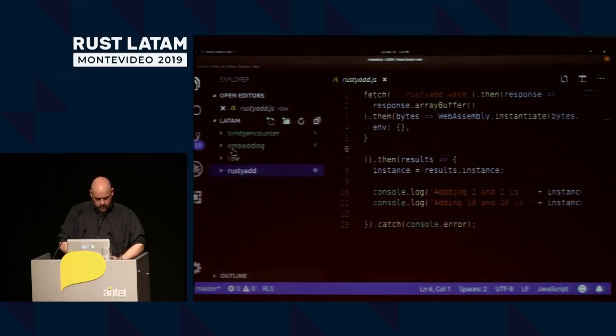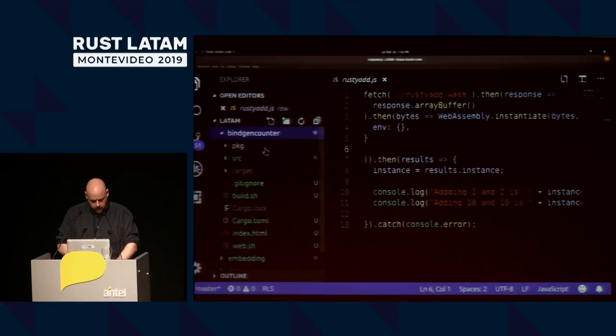Let me just take a quick look at Rust embedded. Here we go.